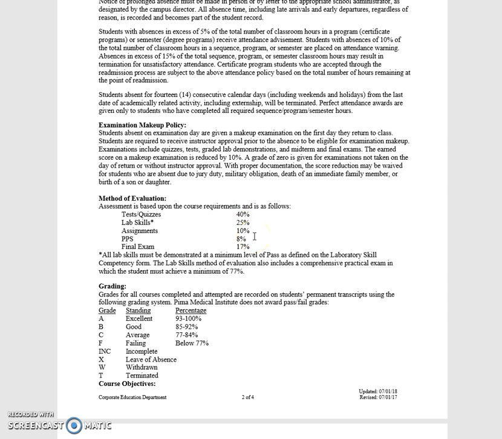Your additional assignments will be approximately 5 homework assignments scattered throughout the semester. They are listed on the course schedule. PPS is 8% and your final exam is 17%. There is no midterm in this class. There will be, as I mentioned, about 6 quizzes throughout the semester that will prepare you for the final exam.